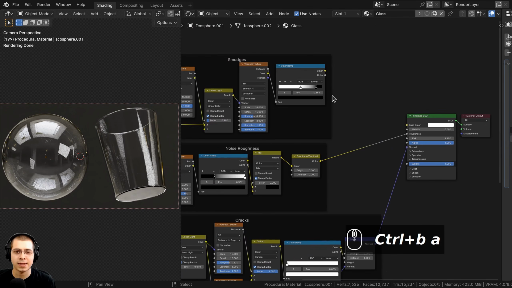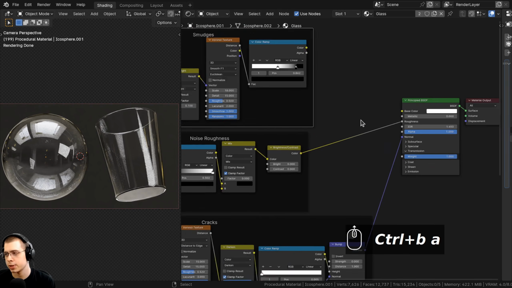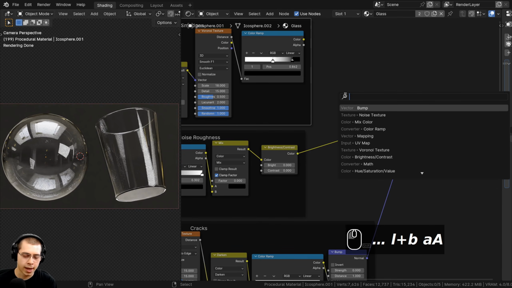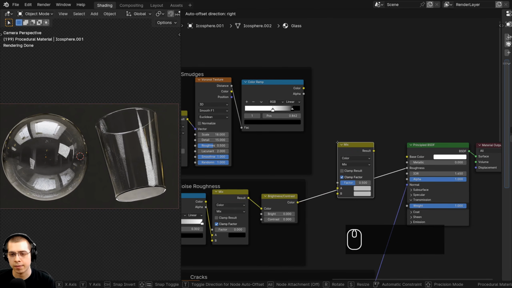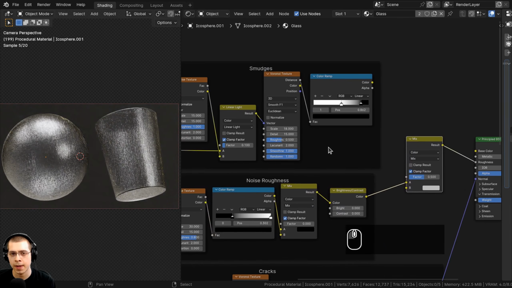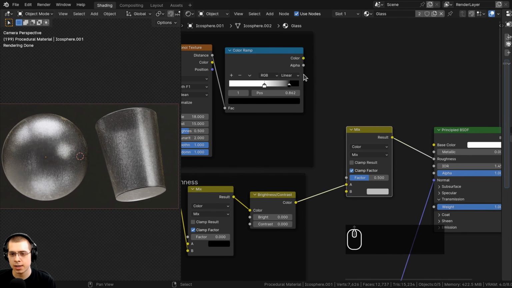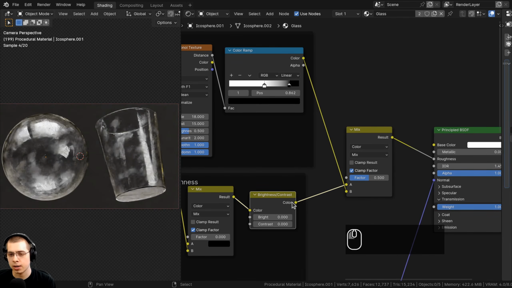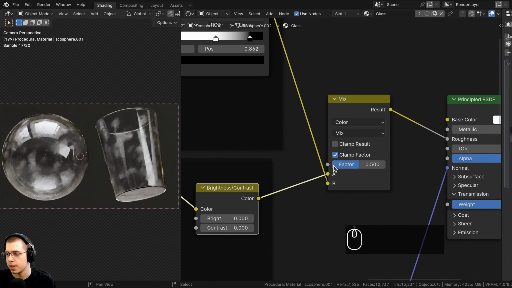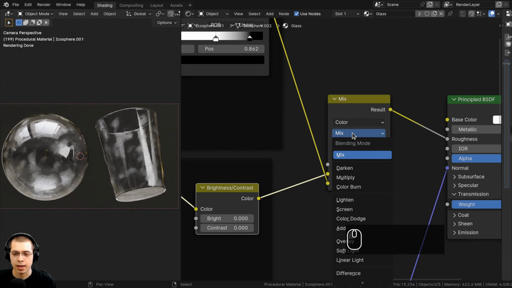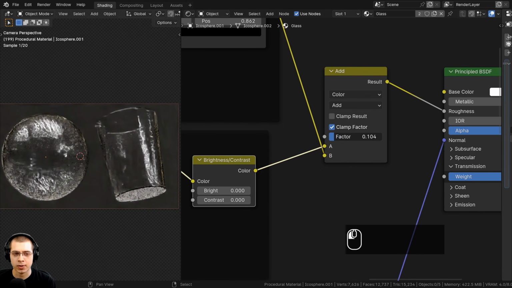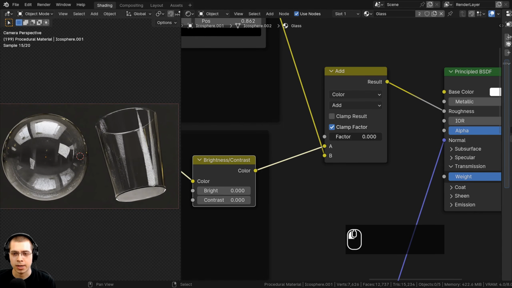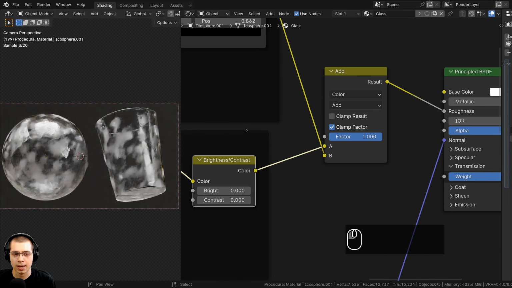Now I want to mix in the smudges so that we can control the smudges if we want to. So I'll go to the add menu, and I'm going to search for the mix color, and we'll drop the mix color here after the brightness and contrast, so stick it there. And then the smudges, this is going to go into color B, and then the brightness and contrast, that's going to go into color A. So then we can take this mix type here, and I want to change it to add because we just want to add the values. So if I turn the factor down to 0, you can see they're gone, but then as I turn the factor up, it's going to add those smudges.